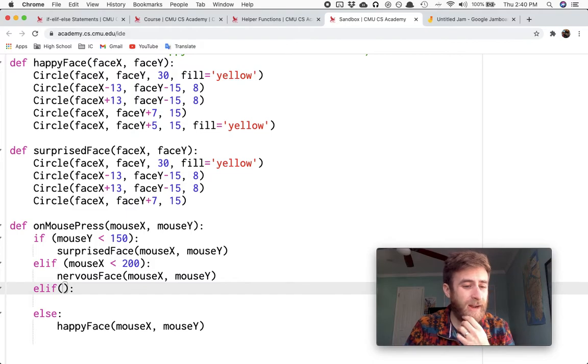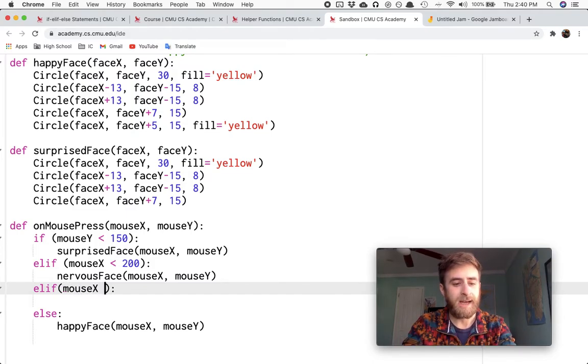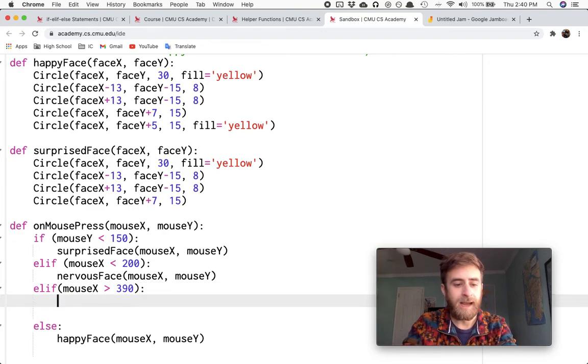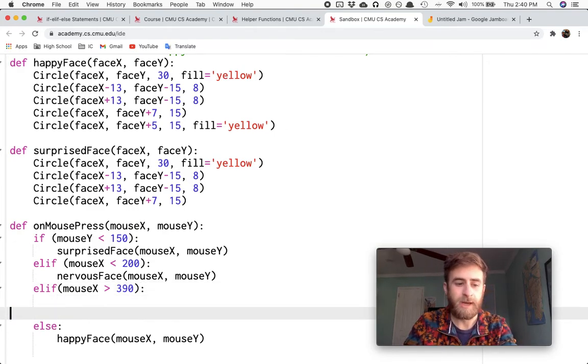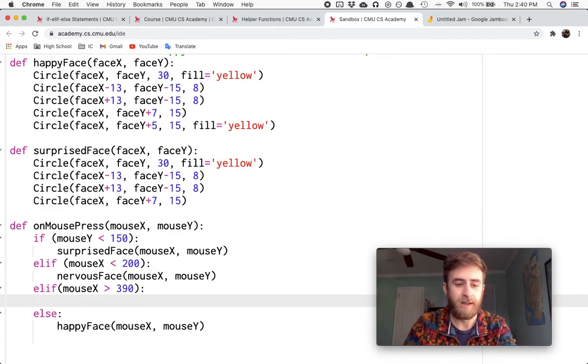Let's make one more elif, and let's say elif the mouse x is greater than 390. And just to show that you can do some kind of weird stuff and have multiple elifs, if we're greater than 390, I'm going to make a red circle over there. So I'm going to make a circle at mouse x, mouse y. It'll be a radius of 20, and the fill will equal red.